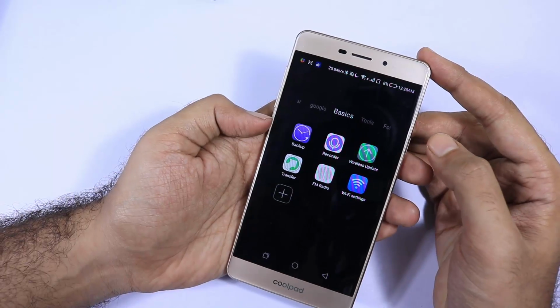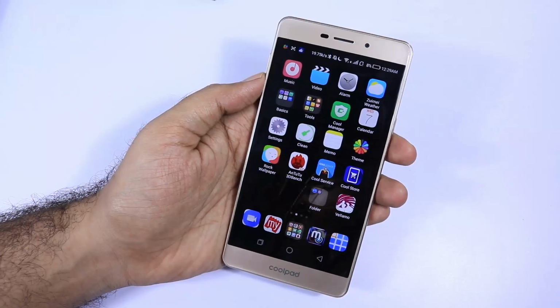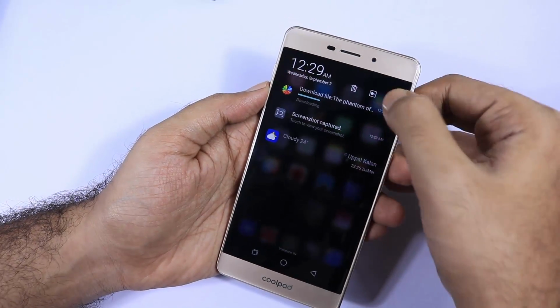Besides that, we have the backup options. So I guess that's pretty much it, guys. These are the things that you can do on your phone. And once again, I forgot to show you something.